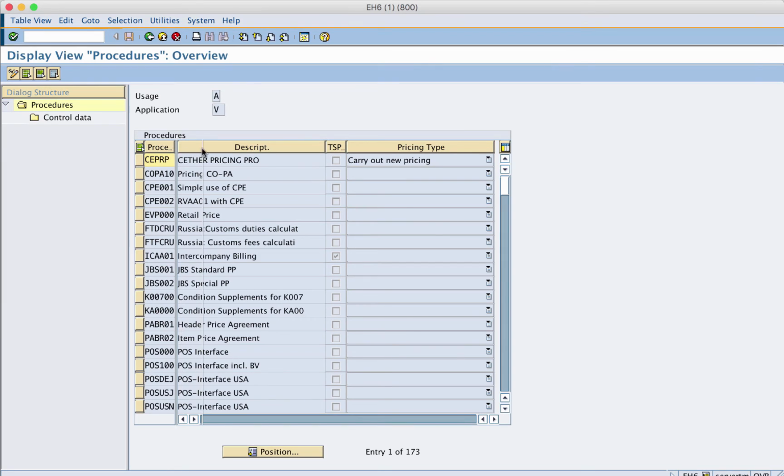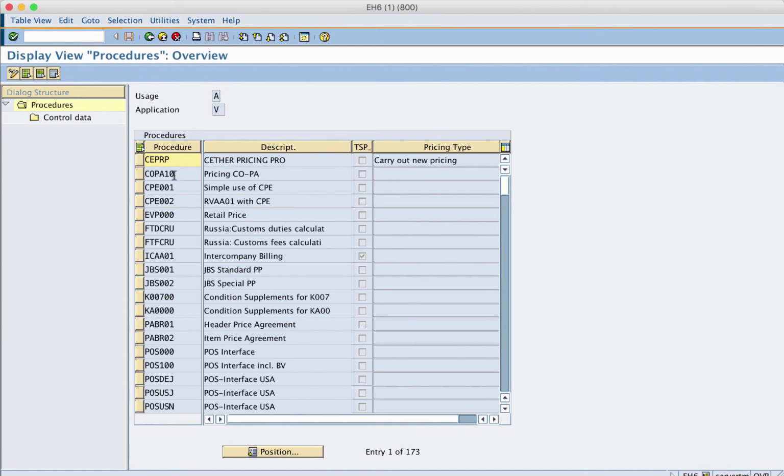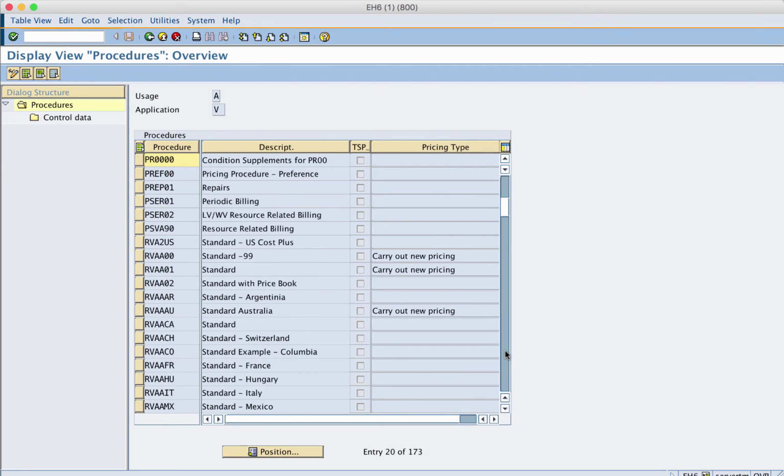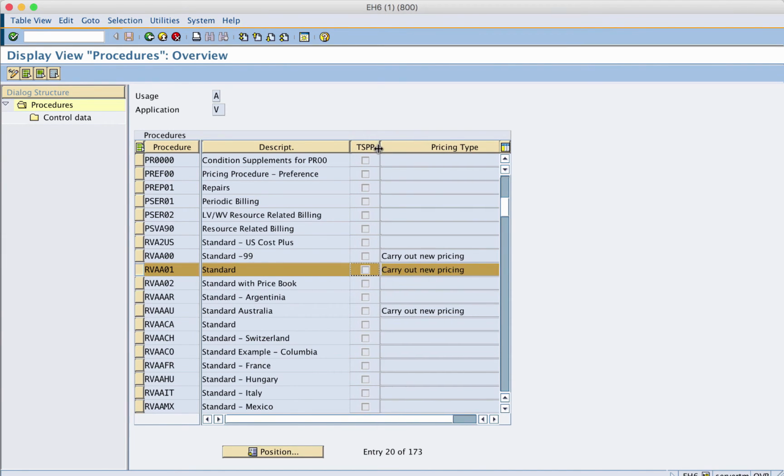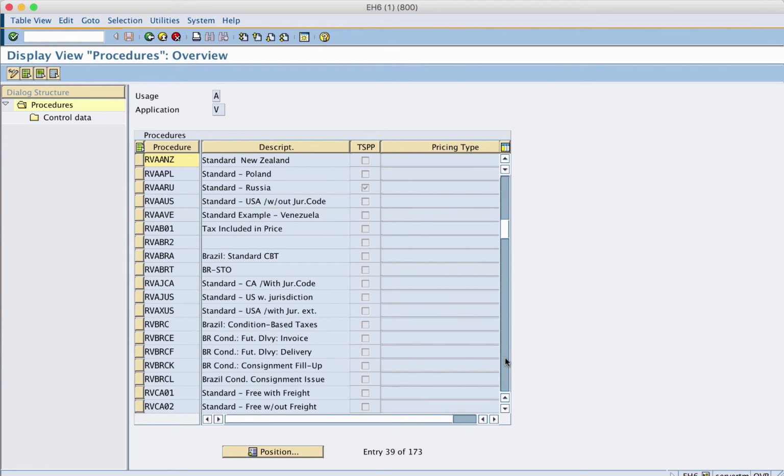So here you can see there are 173 pricing procedures that have come out of the box. Now, standard SAP provides you quite a bit, and then this is an IDES system, so a lot has been created just as a practice. Important thing, RVAA01 is the standard one, which is used for standard sales. And as you can see, there are various other settings. One of them is pricing type, which tells you how to carry out the pricing procedure. Do you want to carry out a new one or update only certain things? That sort of thing, you can configure it here.